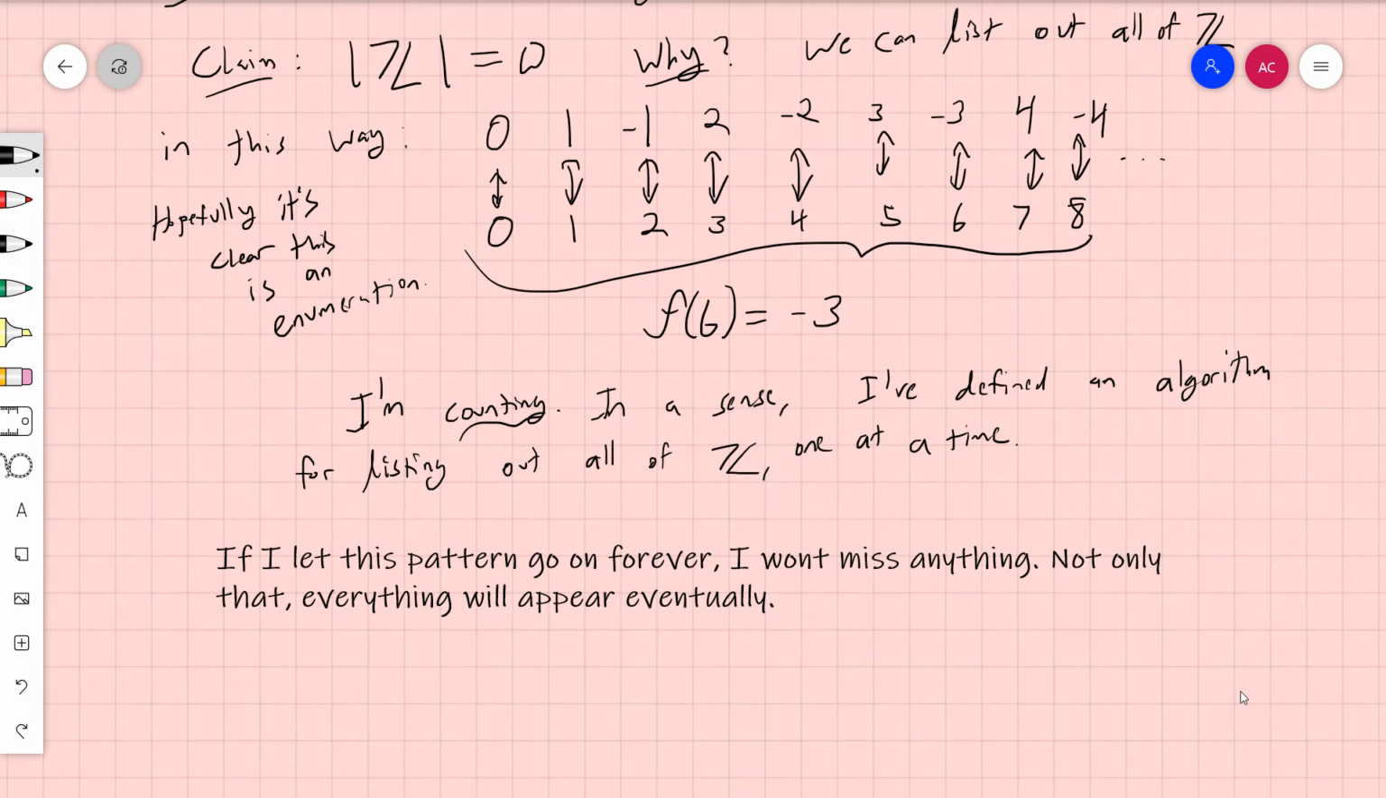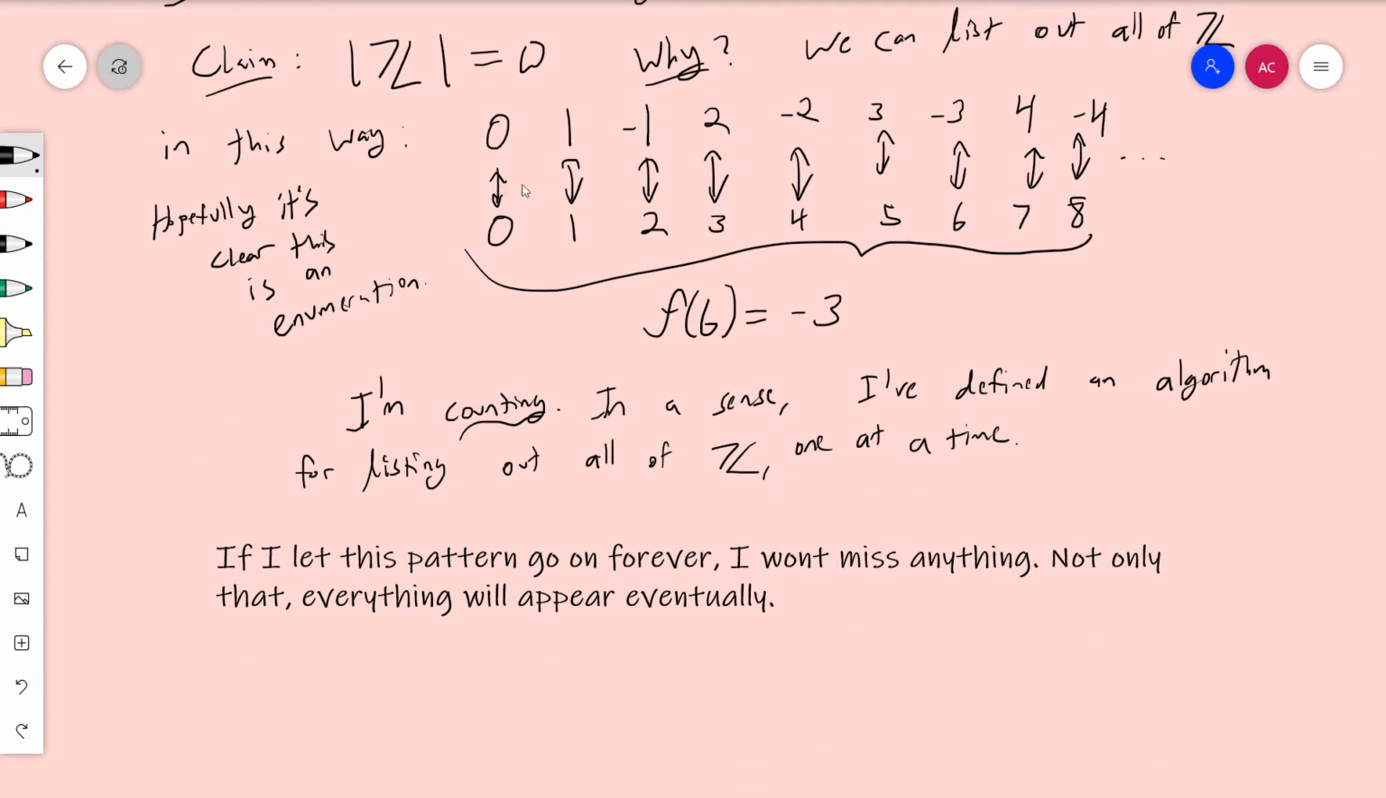And it would appear after some finite number of steps. If I had a computer list these out one at a time, I would only have to wait a finite amount of time for that number to appear. Every number appears after a finite amount of time, if you want to think of it that way. So I'd eventually hit anything. That's a better way to say it, but I've already written something down. So that's the integers.